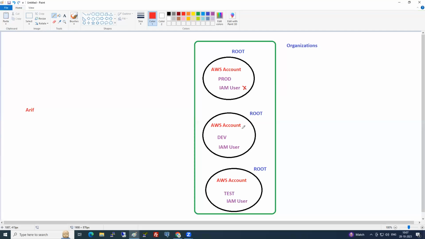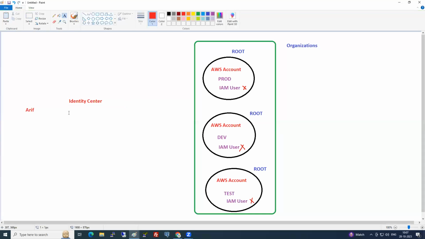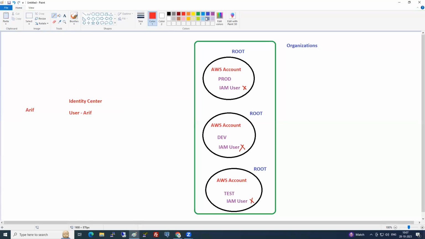So I don't want to create IAM users in individual accounts. I need to create just 1. Where? There is a service in AWS called Identity Center. In Identity Center, I create the user called Arif. Identity Center has access to all these 3 accounts.